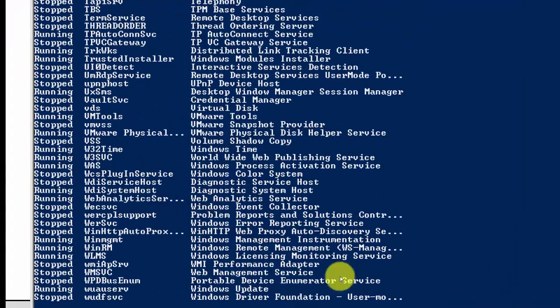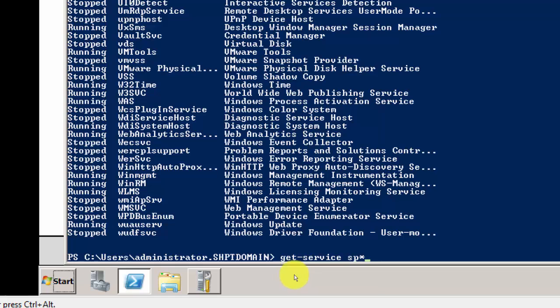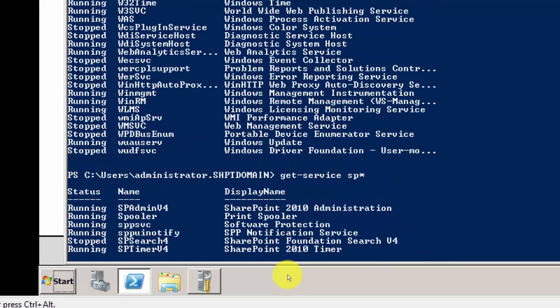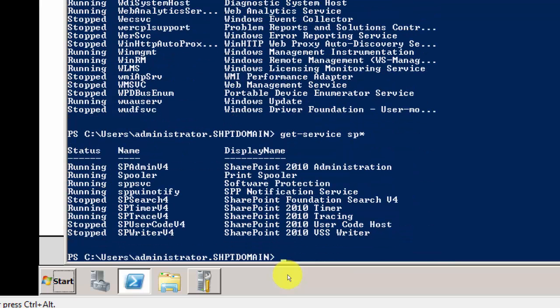So if you're trying this, I've written Get-Service first in PowerShell, and then Get-Service SP*. I'm logged into server 3. If you're logged into server 2 as well, you could know the status of the services. How would you know the status of the services? If I press enter, the status is showing here: running and stopped.